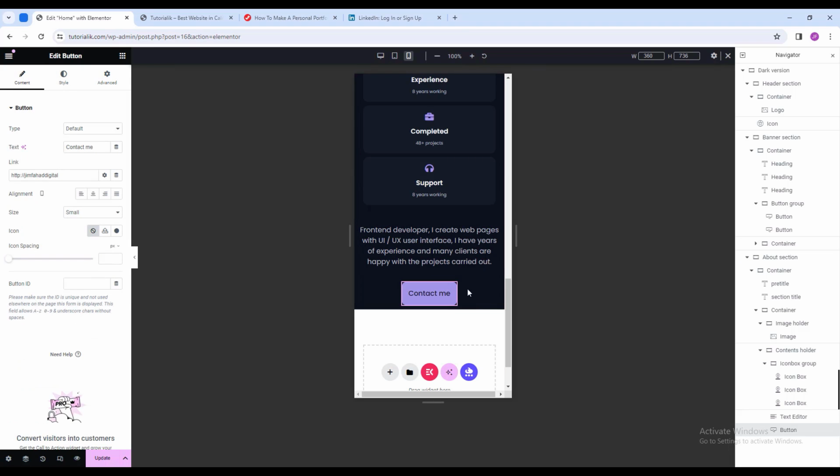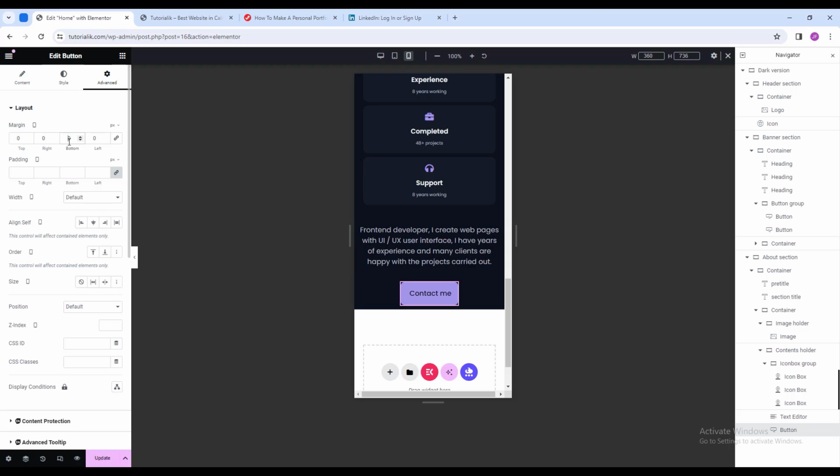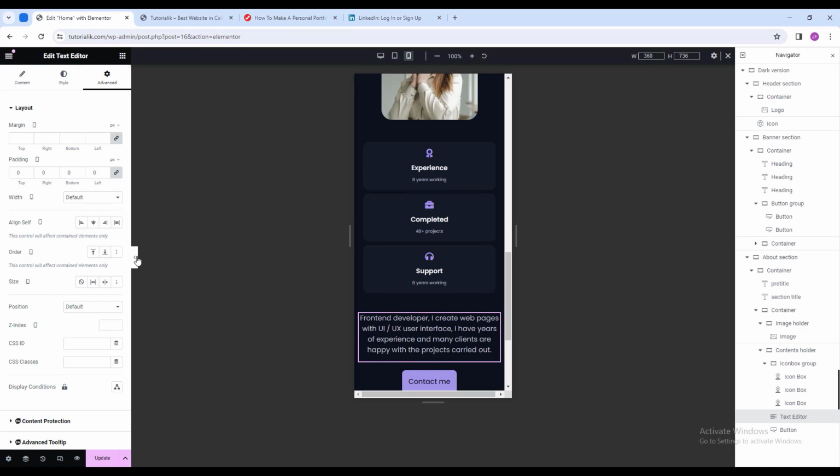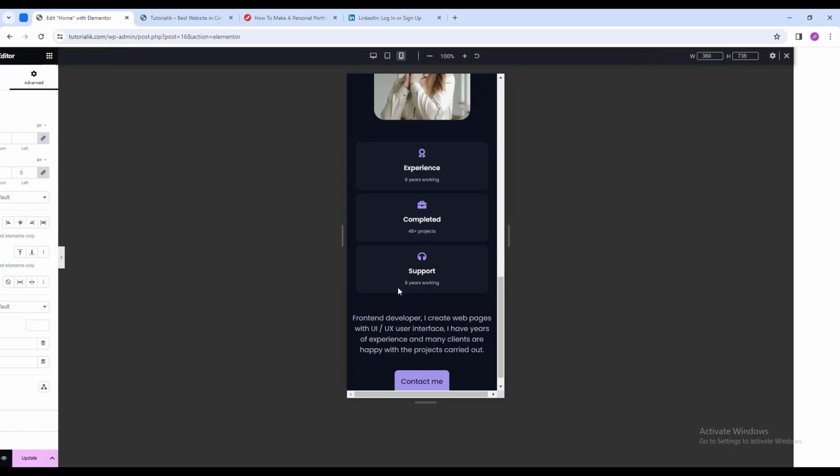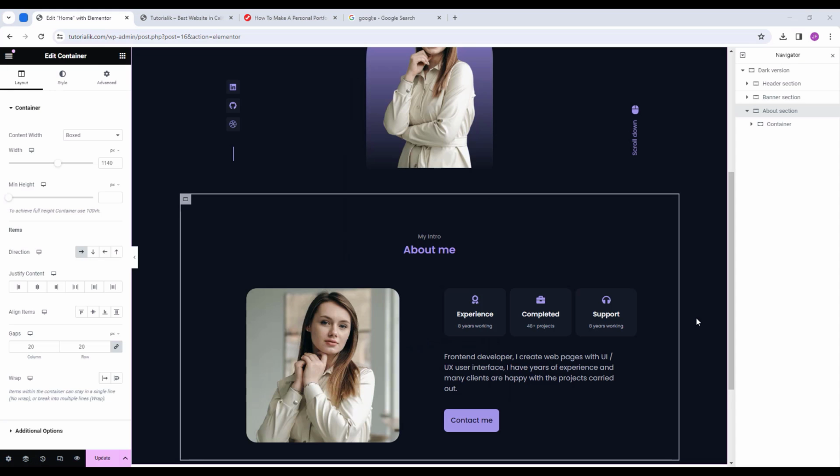Now let's add a little bit of margin on the bottom of the button. So let's add 20 pixels of margin from the bottom, and right now our about section is perfectly responsive. Alright, now our about section is completed. Now let's move on to the next section, which will be my experience section.